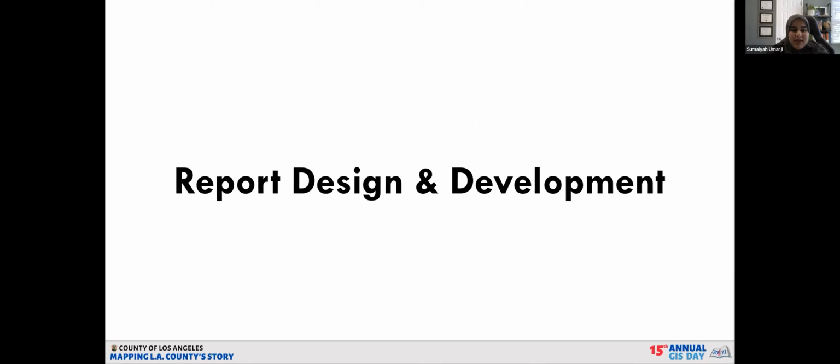So now that we've talked about our motivation behind the report development and the tools utilized, let's jump into report design and development. For the sake of this presentation, I'll try not to go too technical, and I'll be sharing a higher level overview of how this report was actually set up.